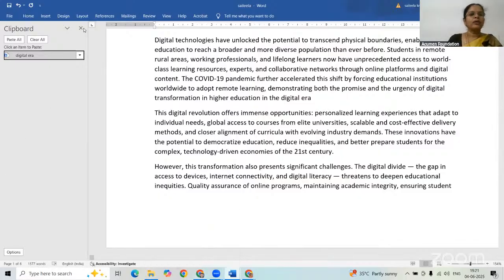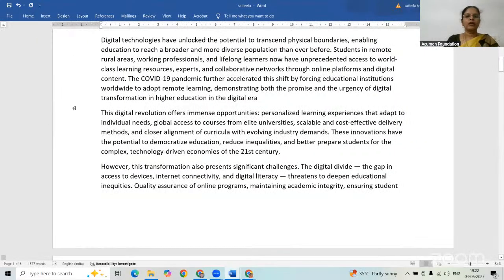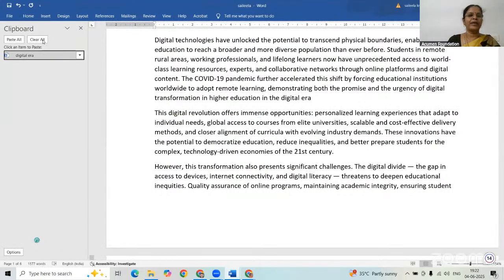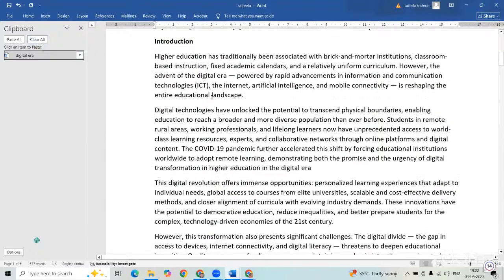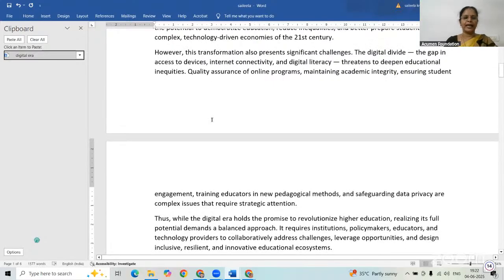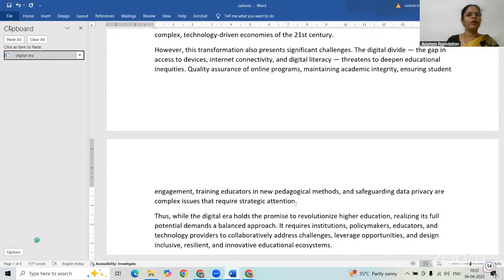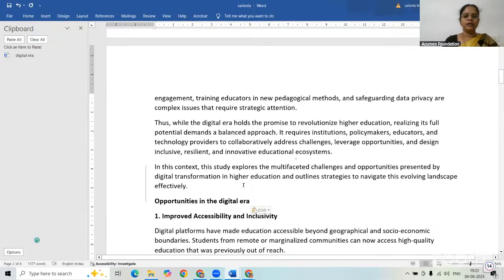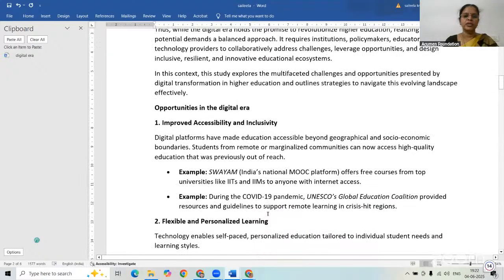Okay, so close it. I am repeating. If you want to have the clipboard in your file, go to Home. See, you can see clipboard. There is an arrow mark here. Click it so that it will be available. So you can have the words repeated. Wherever you want to type this word again and again, you can use this clipboard, and you must place the cursor where you want to have that word. So here, see where the digital era is coming.